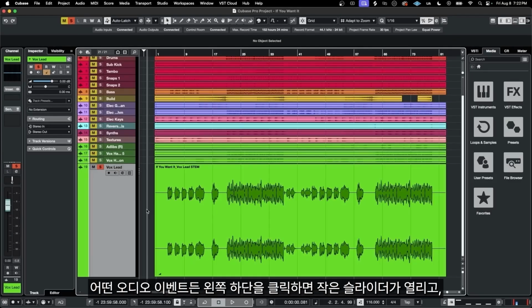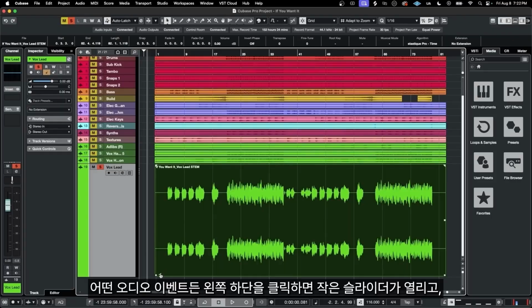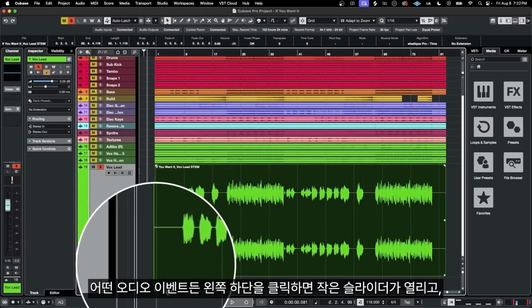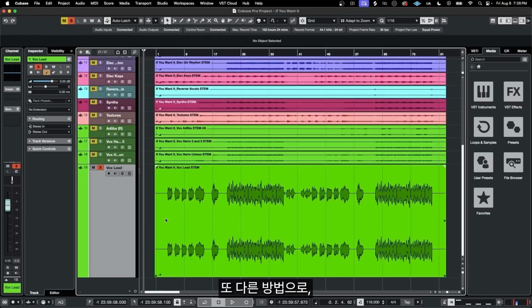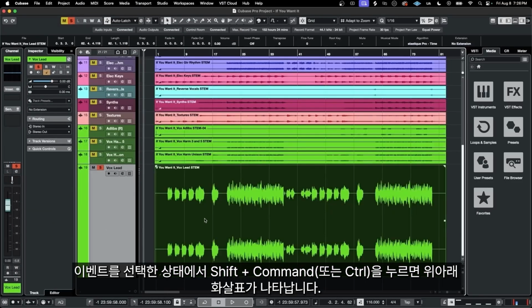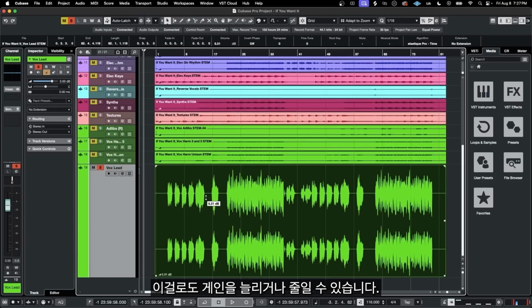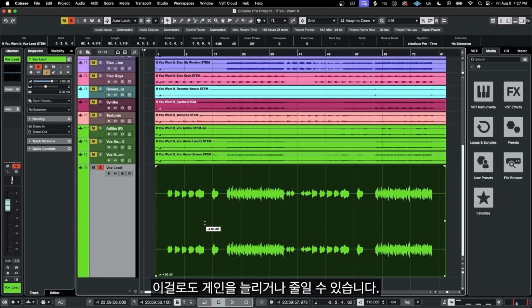And the first thing I want to show you is that we can adjust the gain for any audio event by coming down to the bottom left of the event. When we click, it'll open up a little slider, and we can turn the gain of this event up or down. We can also adjust the gain if you have your event selected, just hold down Shift and Command or Control. You'll see those up and down arrows. We can increase or decrease our gain that way as well.